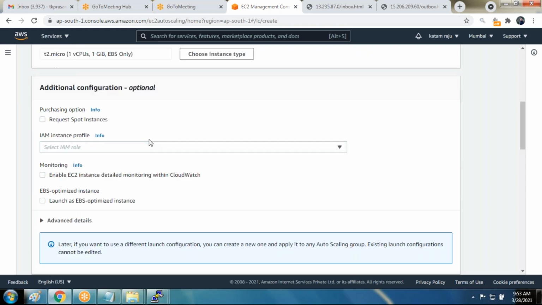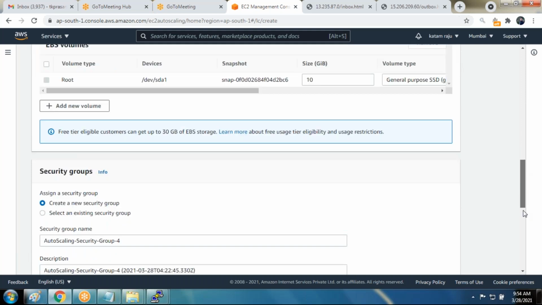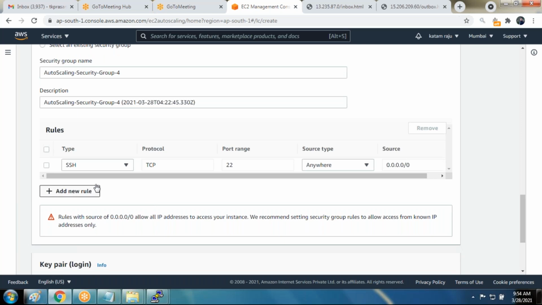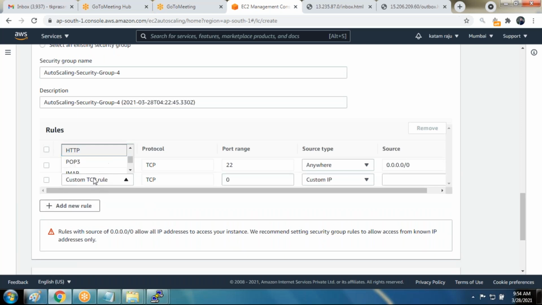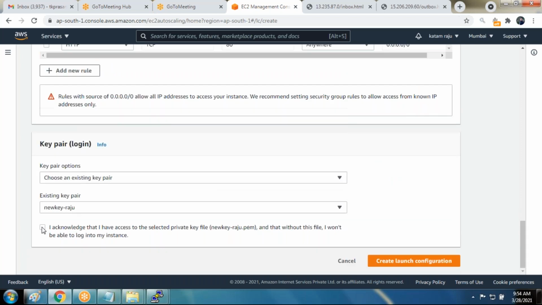And again, same things, every setting is same, and select some roles if you want, or you want to enable the monitoring and all these settings, and then EBS, and security groups. Add that SSH, also adding HTTP. Remember the port numbers. Sometimes you may expect questions on these port numbers. Okay. And then key pair. Select the key pair. Launch configuration.